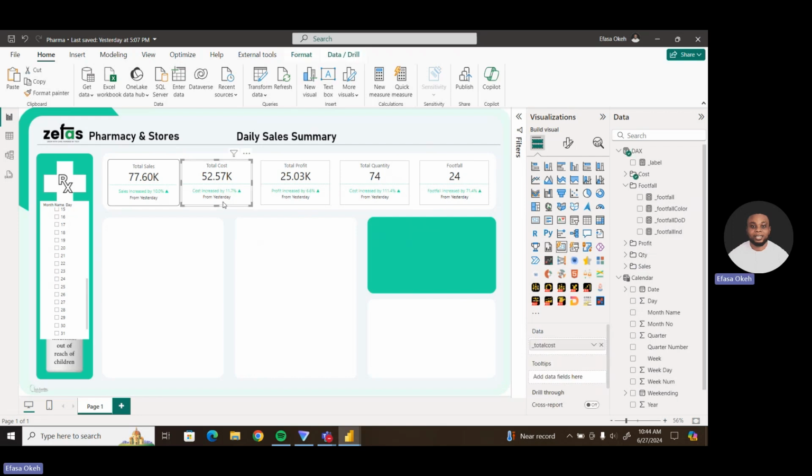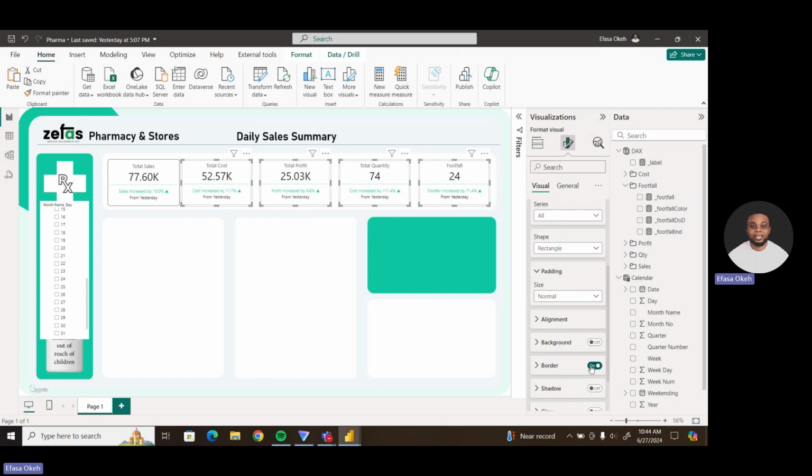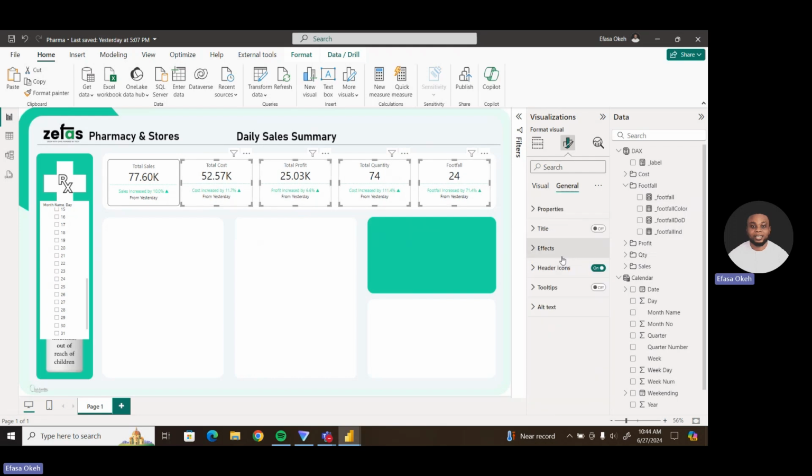Wait. So do the same for every other card visual. I'll select every other card visual I have here, so let's see if I'll be able to do that. Come to format cards. I'll scroll down, turn off the background and the border. Go to general effects. We really don't need the background, but I'll turn on the visual border, expand on this, and change the rounded edges to 10.